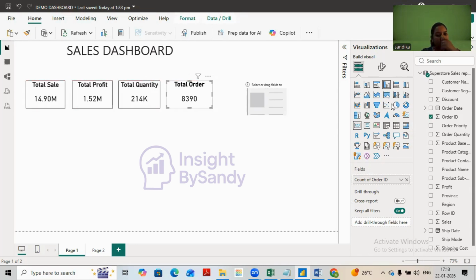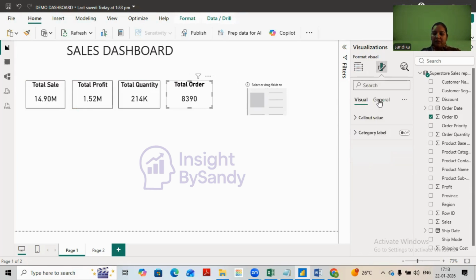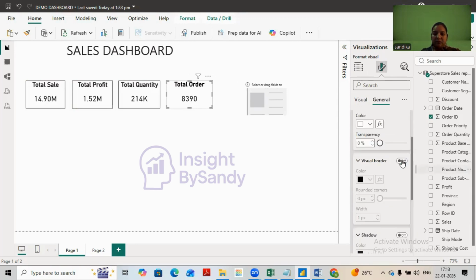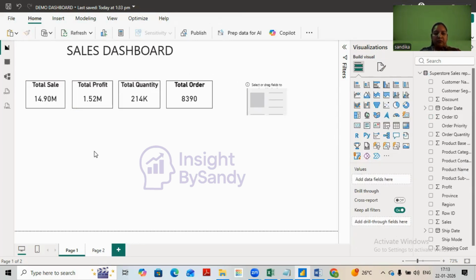And we can do it here on formatting, general, effects, visual border on. Okay. So this is what our sales, that is 14.9 million. Profit is 1.52 million. Quantity, total number of quantity order is 214,000 and total order is 8,390.